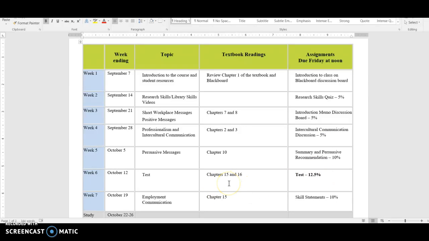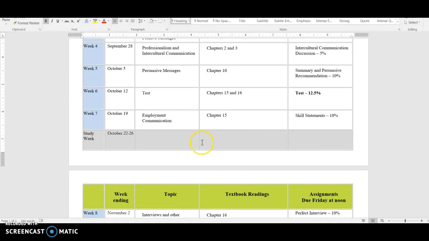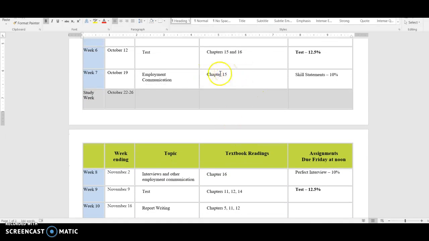Related to the test, of course, it's open book. This is an online course. It will be about designated chapters in the text that will then apply to the upcoming assignments. And as you see, we get that far before reading week, which happens October 22nd to 26th.